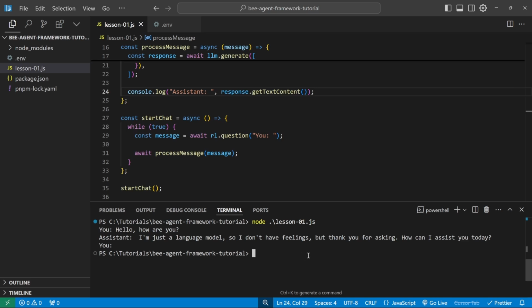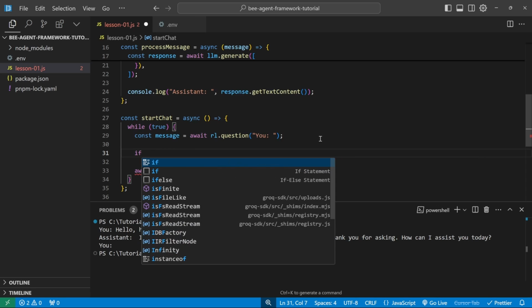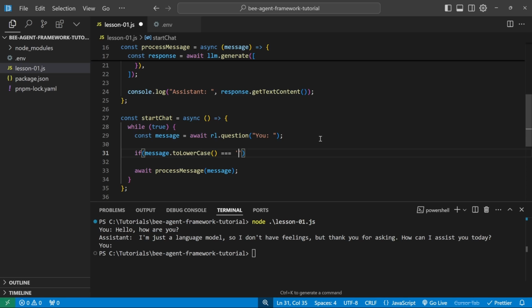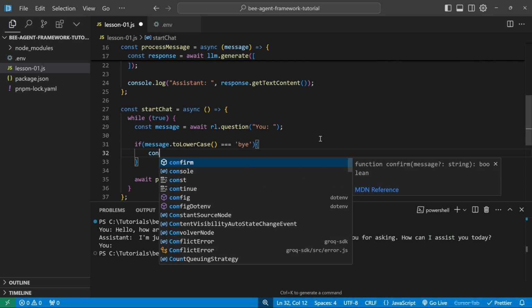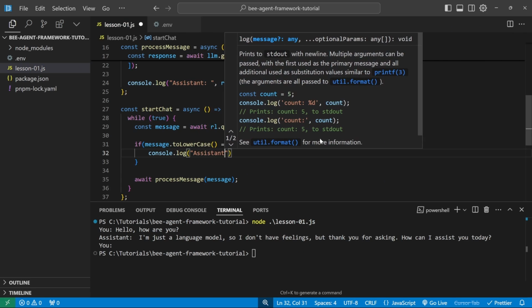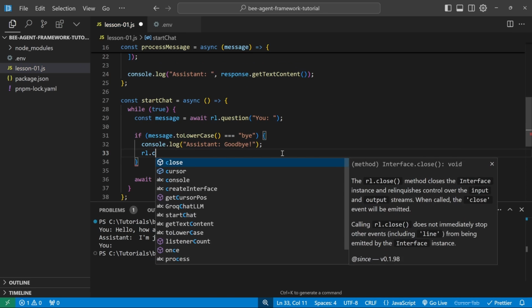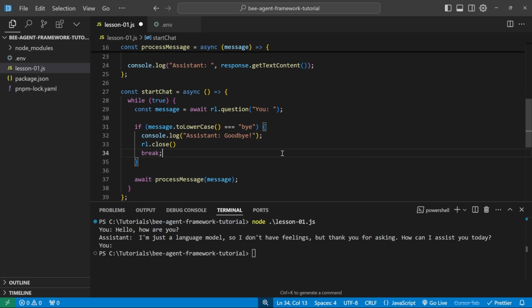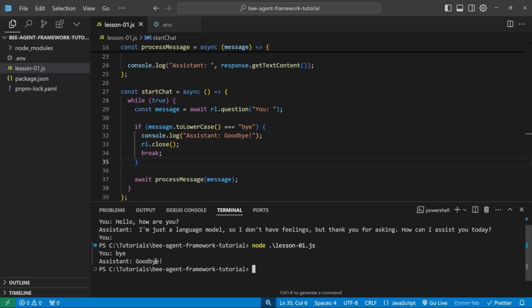Let's also allow the user to enter the word "bye" in order to stop the conversation. So just below const message, let's type: if message.toLowerCase() is equal to "bye", then we'll do a few things. First, we'll console log a new message from the assistant like "Goodbye". And then we can close our connection with the readline object and we can break out of this while loop. So if we try that again in the terminal, I can simply type "bye" and the assistant will say goodbye.